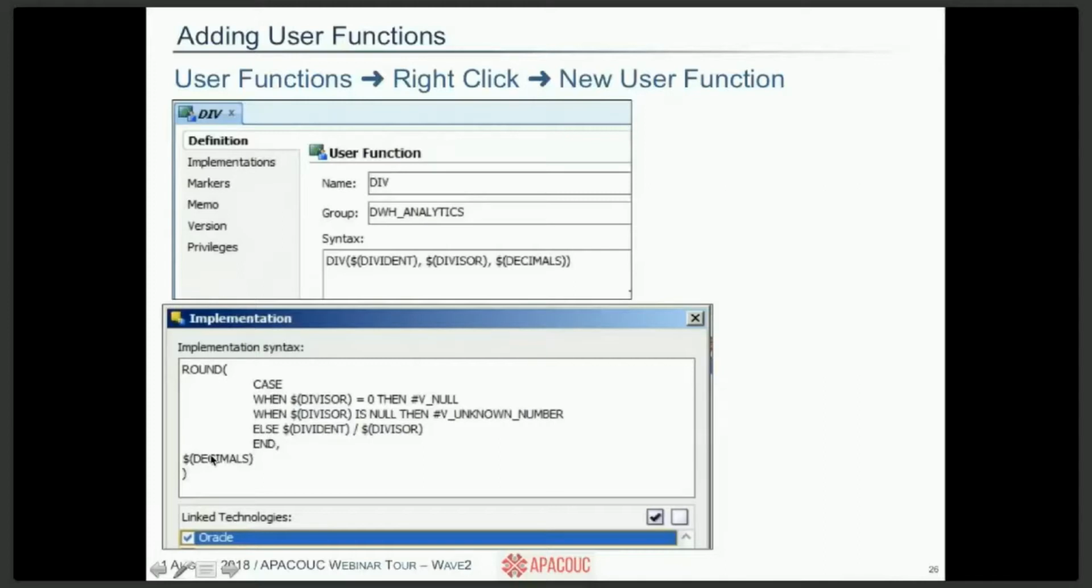So within the same function, you actually do 3 things. First, if the divisor is 0, then return null. The second one is if the divisor is null, it will cause you an error, so return an unknown number, and round if everything goes fine.